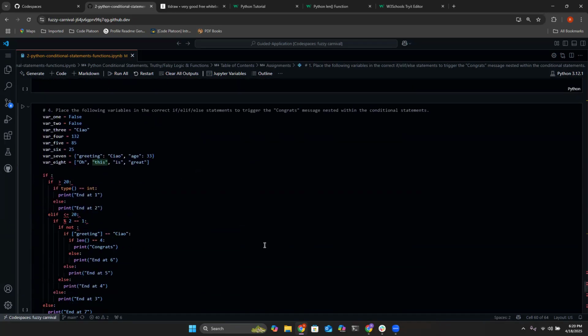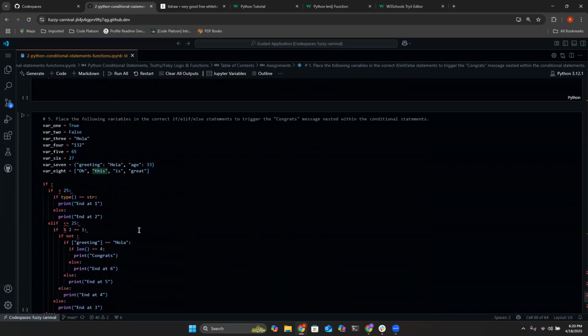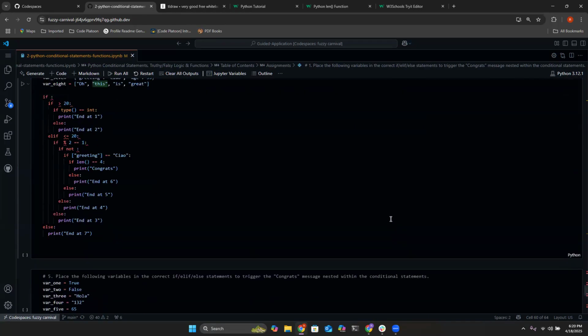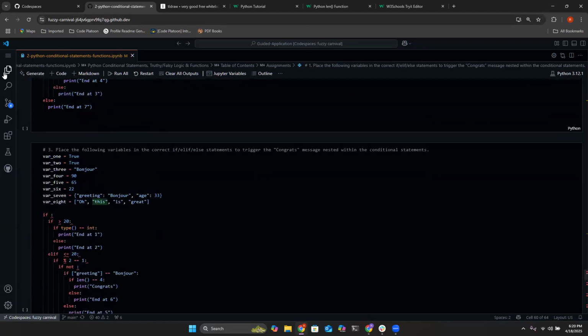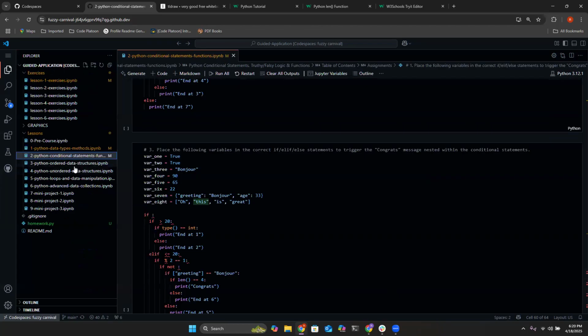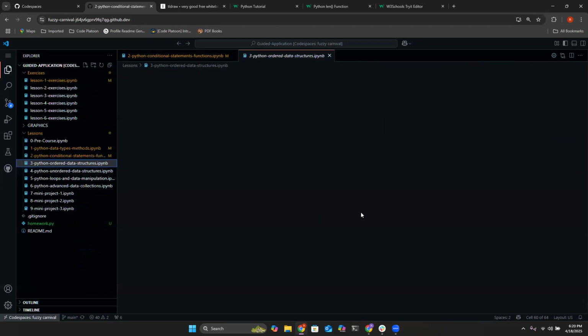But yeah, we're not going to go through the rest of these. These are for you guys. If you have a specific question on any of these, we can talk about it either on a break or individually after class. Let's go ahead and move forward with today's lesson, which is going to be the ordered data structures. We're going to open it up.